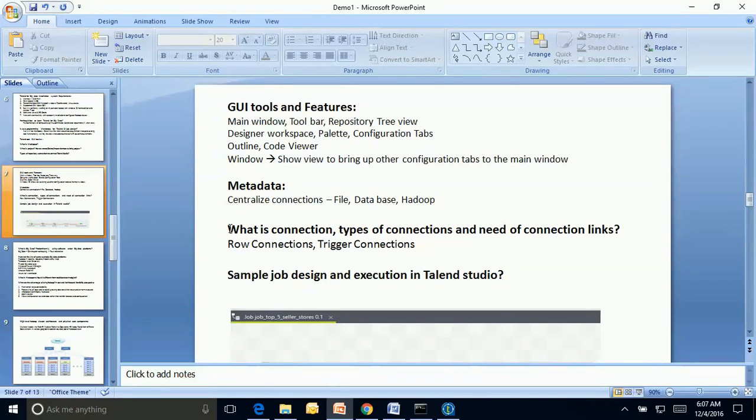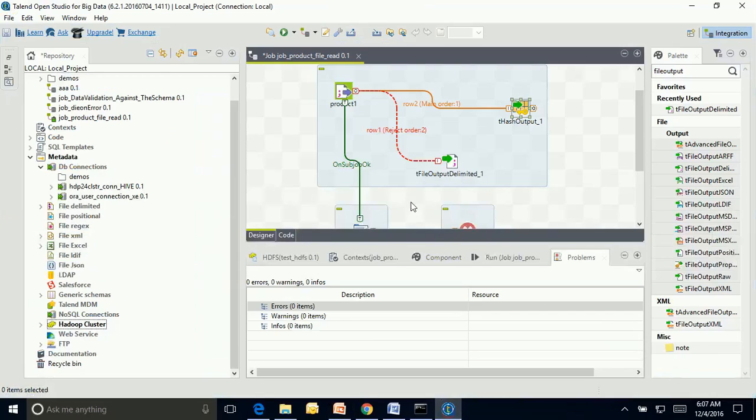And the next topic on this PPT is what is a connection, the types of connection, and the need for connection links. So in the designer workspace, you are bringing source objects from the repository schema and components from the palette, and targets also you are pulling from the repository tree. But once you place all these components, you have to establish some data pipeline connectivity between the components and the source and target objects. For that you have to use the connections.